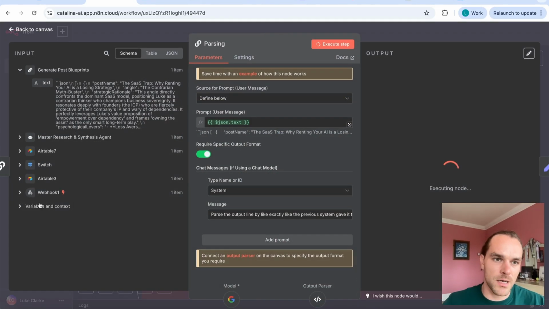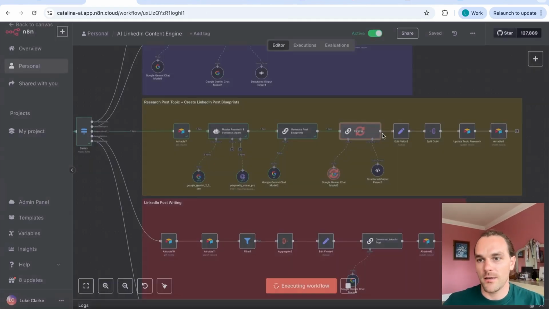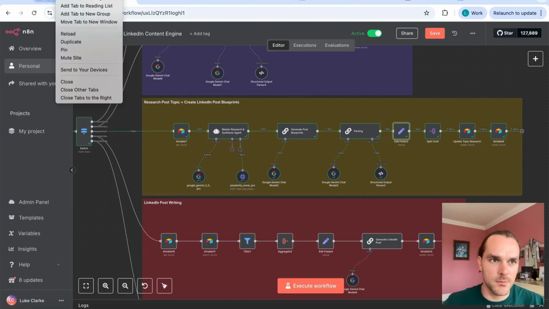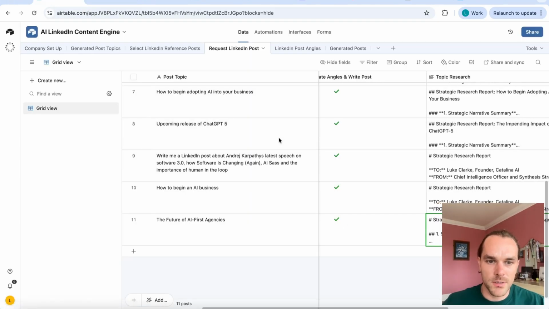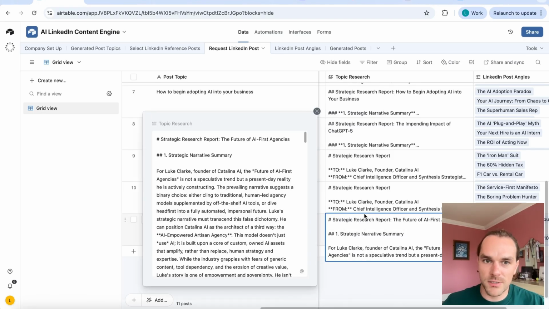Okay, so then it will parse. We said it's going to output a JSON object. Here you see that it's outputted a JSON object. We then parse that object. It takes quite a while to do all the deep research and then parse the object. Okay, so we have parsed the object and then we have inputted it into Airtable. So if we come back to Airtable now, we have the future of AI agencies, and look what's happening here. First, we have our in-depth research report.